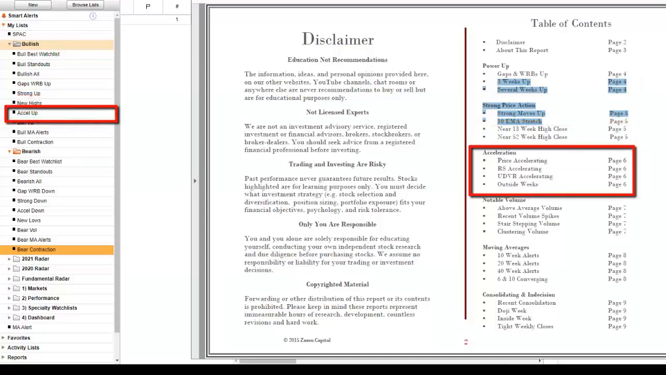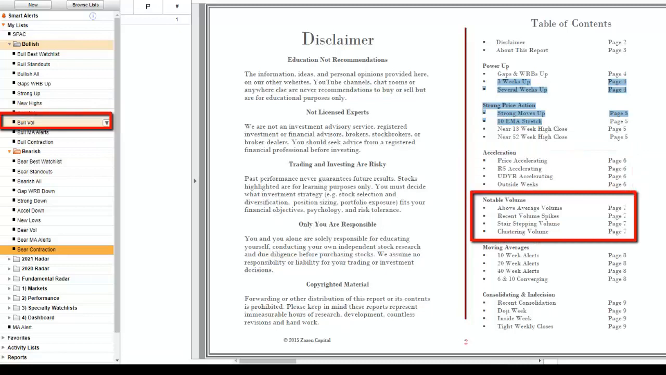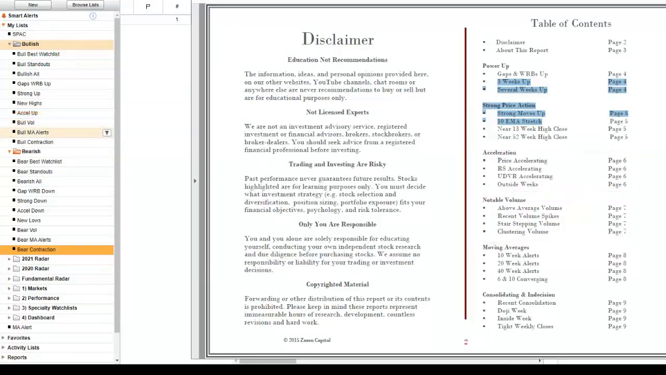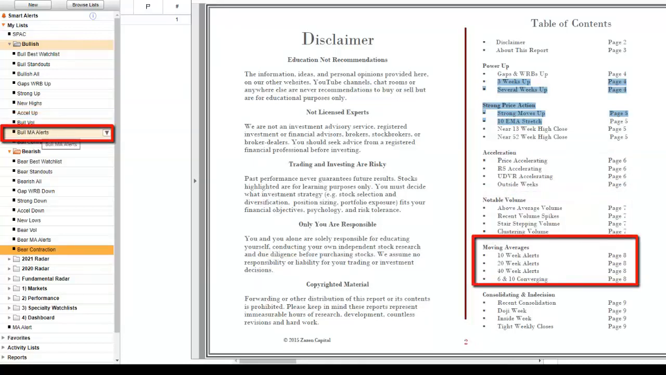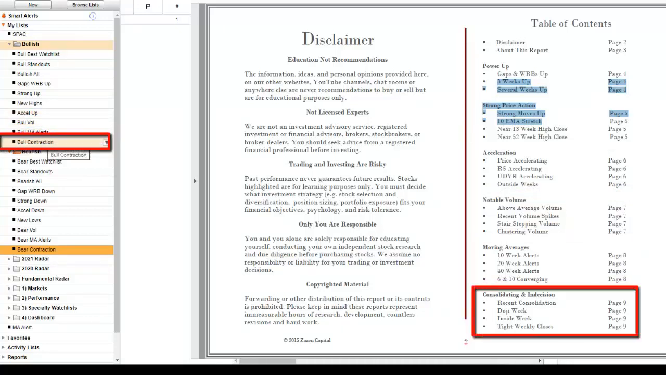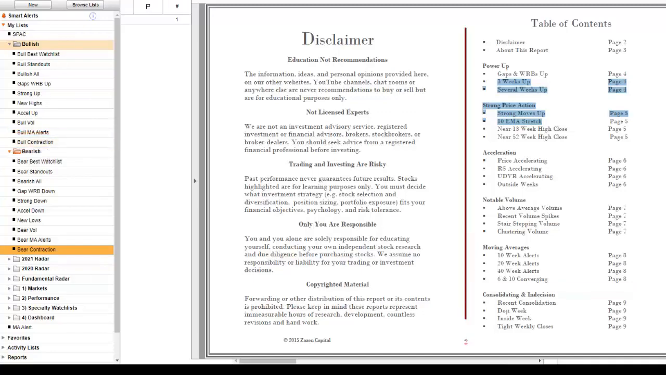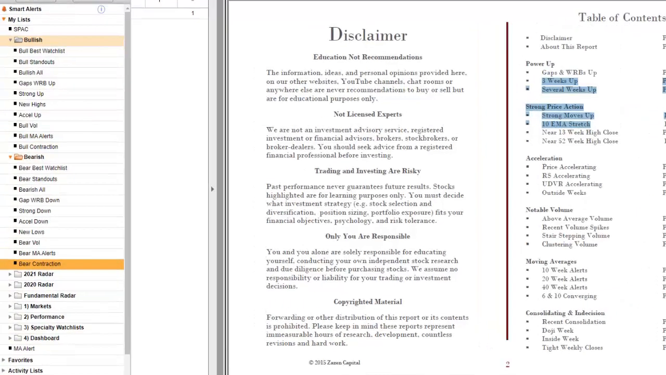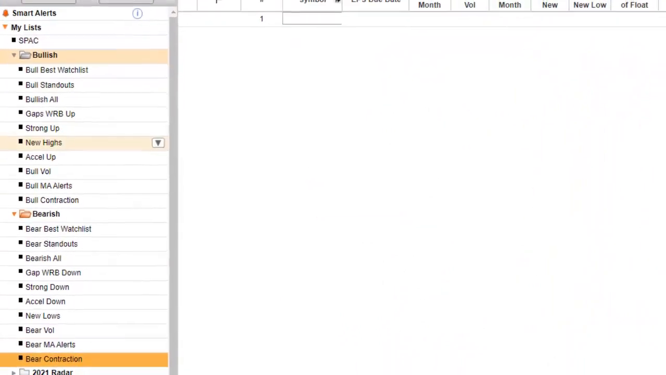Anything under the acceleration category goes in Excel up. I put all the volume candidates in the volume folder, and all the moving average alerts in the moving average folder, and all the consolidating and indecision results in a contraction folder. I do the exact same thing for bull and for bear. So I've got my folders and my list set up.